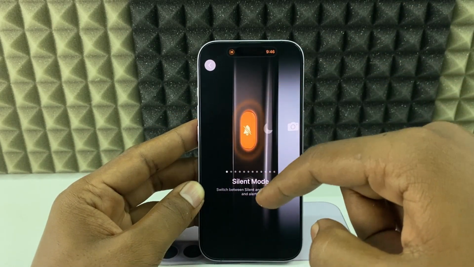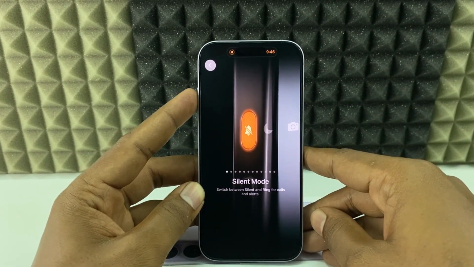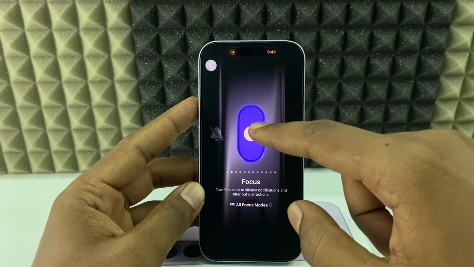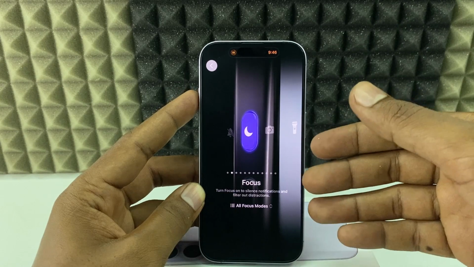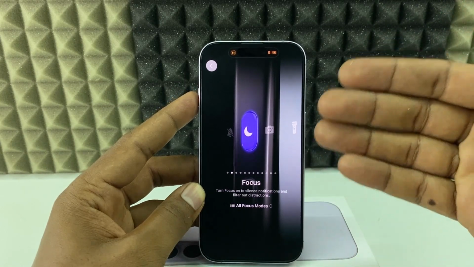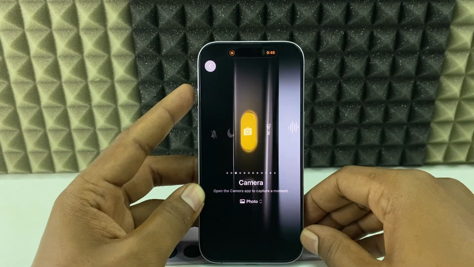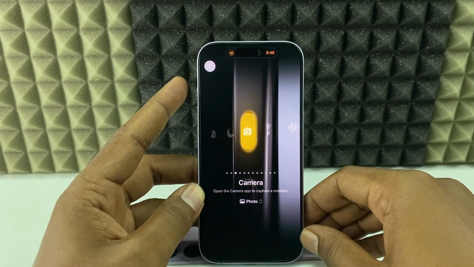If the silent mode page is selected, this action button will be used as the silent button. If you swipe left, if focus is selected, this action button is used to turn on and turn off DND mode, I mean focus. Then if it is selected to camera, this button will act as a camera button to turn on the camera and capture the photo.